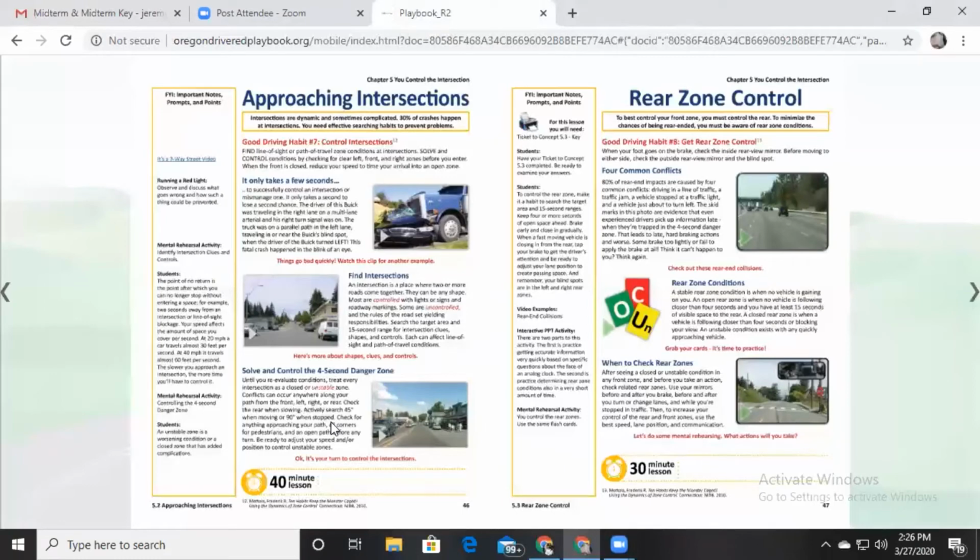To best control your front zone, you must control the rear. To minimize the chances of being rear-ended, you must be aware of the rear zone conditions. When your foot goes on the brake, check the inside rearview mirror before moving to either side. Check the outside rearview mirror and the blind spot.